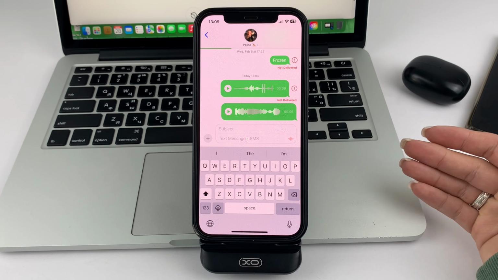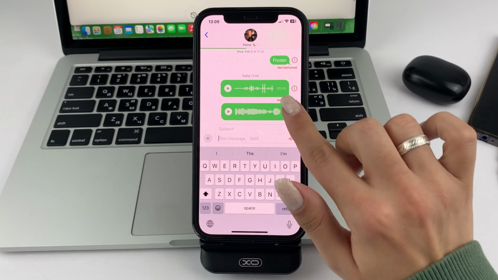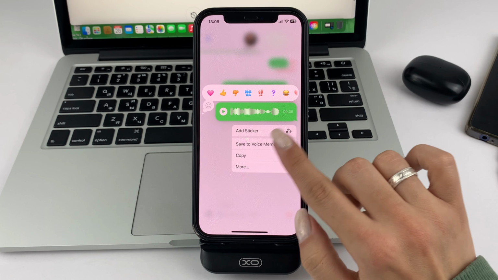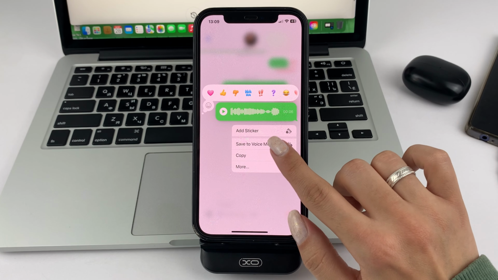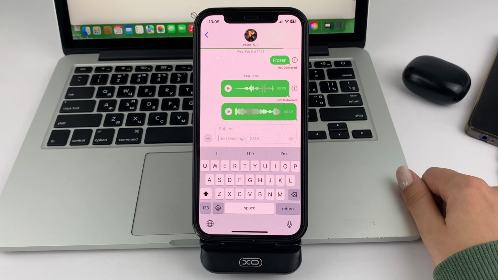If you want to save it, or perhaps someone else's audio message that someone sent you, then you will need to click and hold on it. Then save to voice. This way, that audio message will be saved.